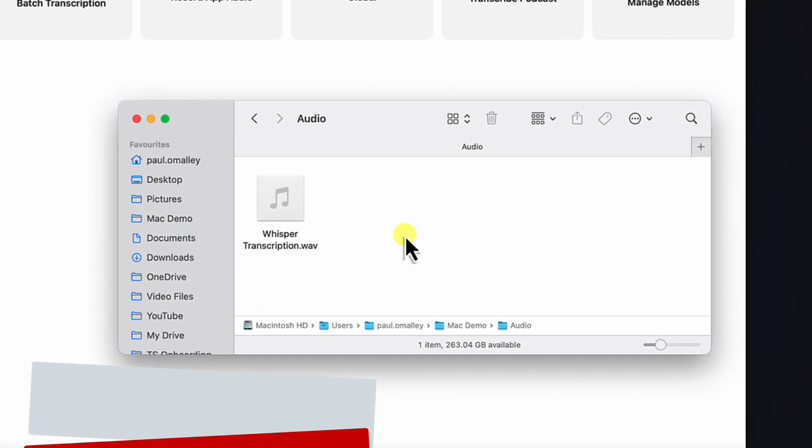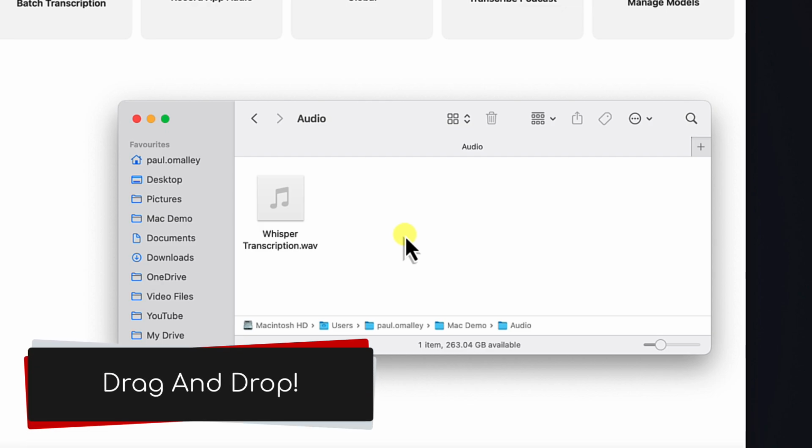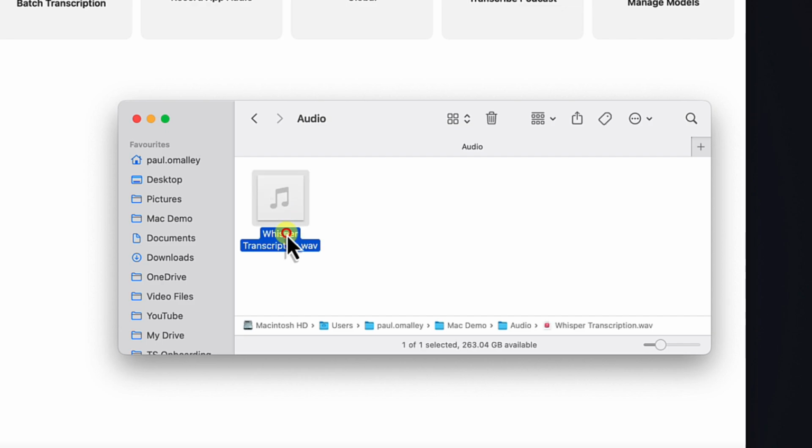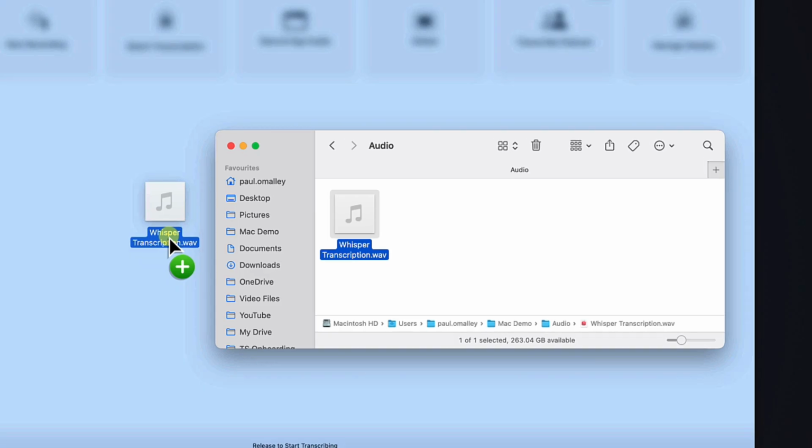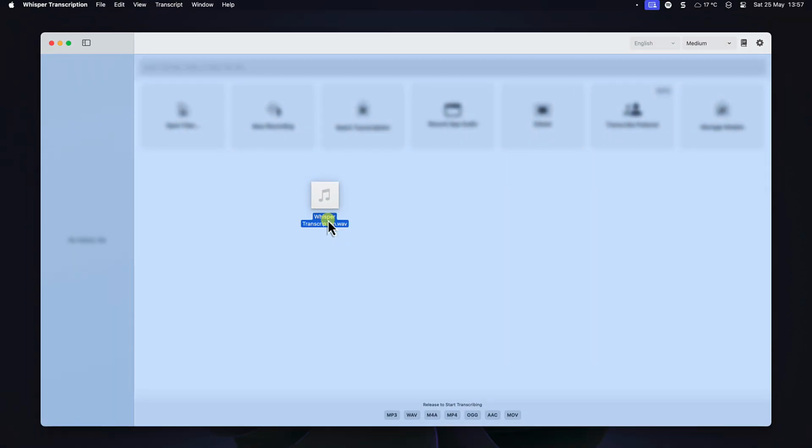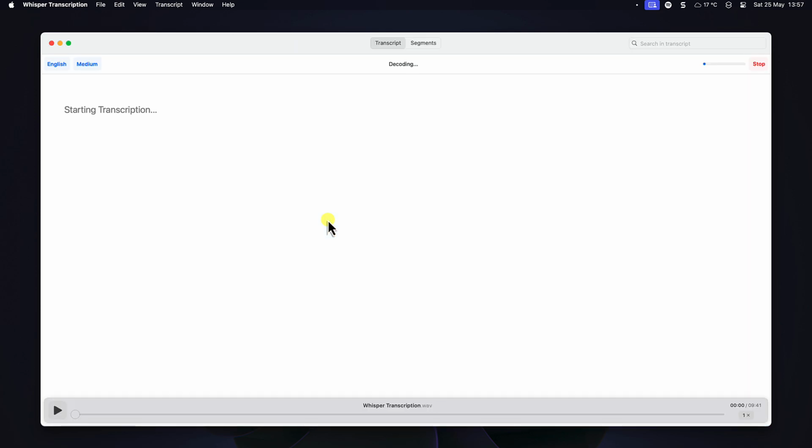Alternatively, you can also use a faster and more intuitive method of drag and drop. Simply locate your file in Finder, click and hold on it, and drag it over to the Whisper Transcription window, and then release the mouse button. The file will be automatically imported into the application, ready for transcription.